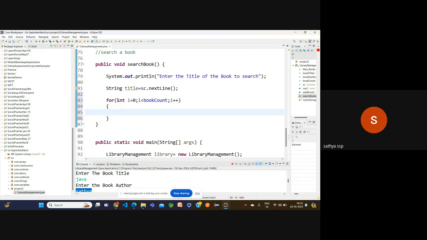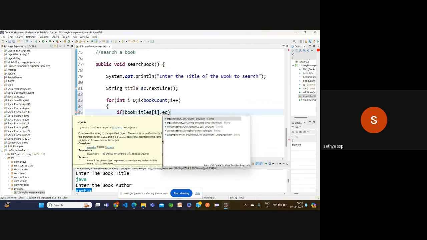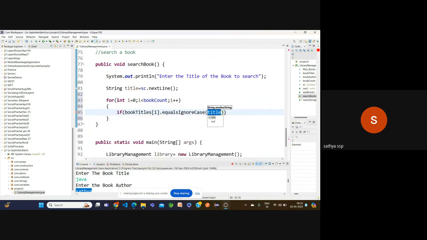I plus plus. Now here we need to write the logic. If the book titles of I index number dot equals ignore case we are using. If I use equals, simply the exact value we need to enter. In that case we are going to use equals ignore case. Now the same title I need to pass it.